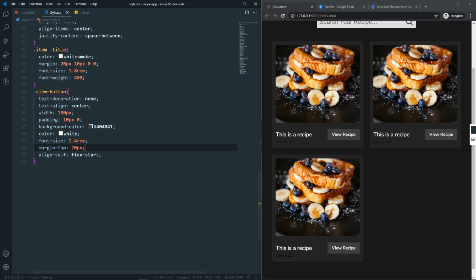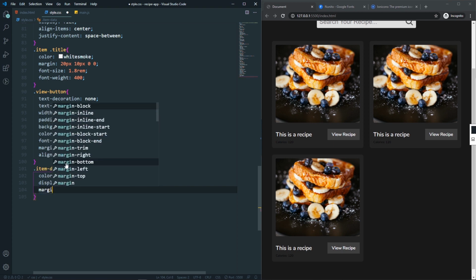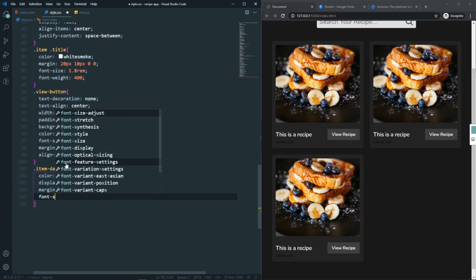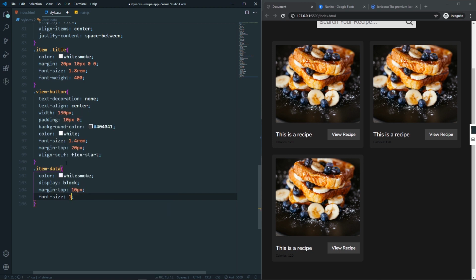And now what I need, actually, I need to style this data here. So I can say something like item data, I believe that's the class that we used in this paragraph. The color of this will be white smoke, and also let's have display block, and margin top will be something like 10 pixels, and also we'll have a font size of 1.4 rem, and letter spacing 0.05 rem, and line height will be 2 rem.